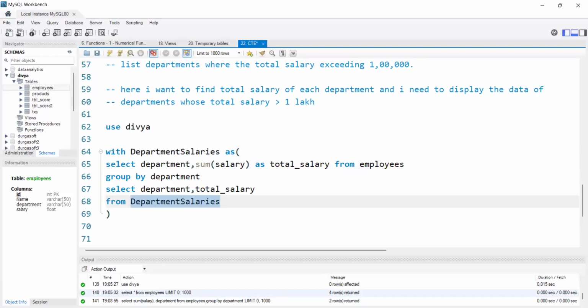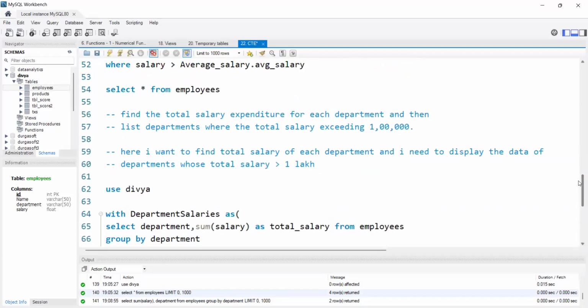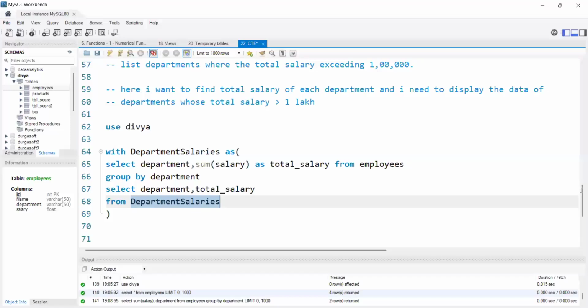Previously, we didn't store that kind of data in the CTE. That's the reason we used employees. Here, as we are using the GROUP BY clause, we use that column name inside the SELECT clause. That is the reason I can give only this table name. No need of giving the employees table again. From department salaries, and directly I will write the WHERE condition inside this. I will say WHERE total salary is greater than 1 lakh. That's it.